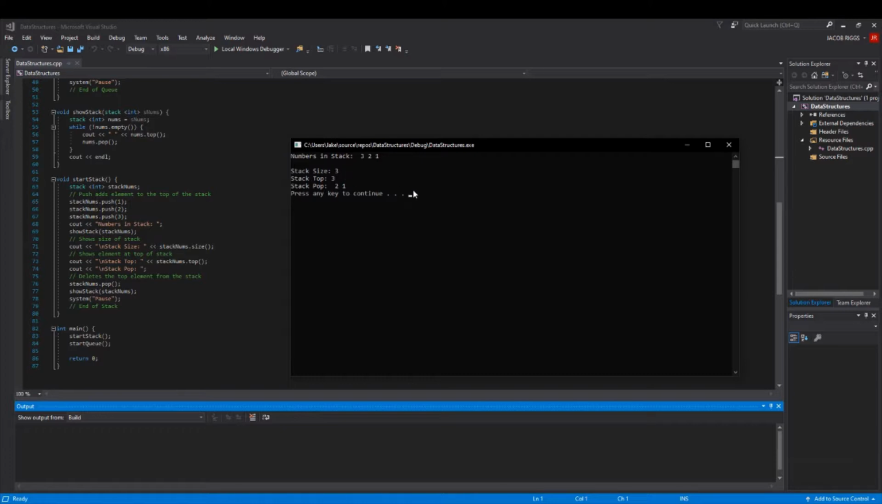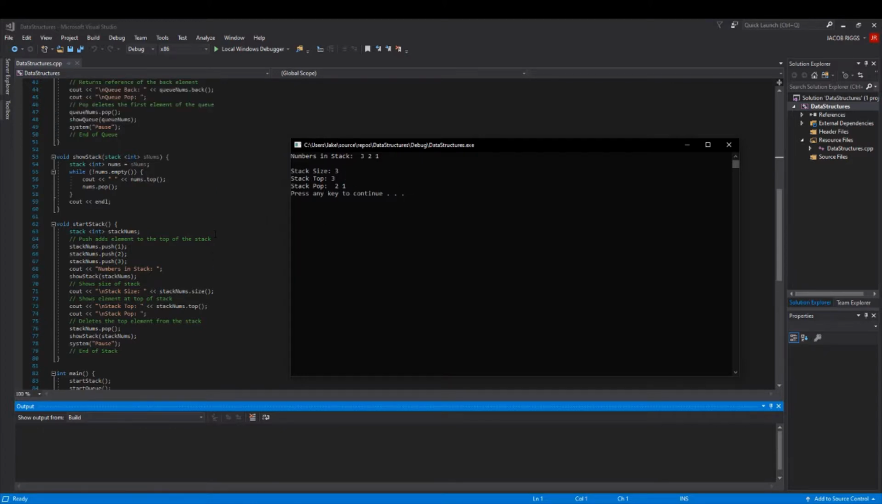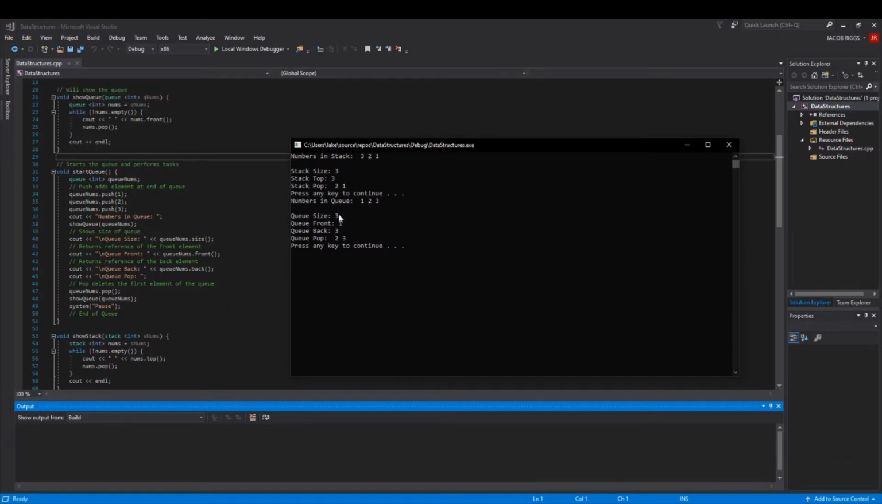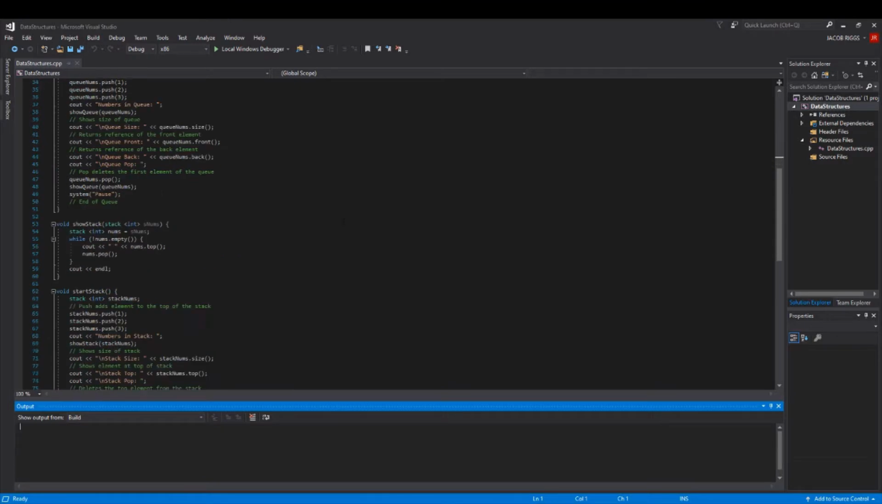Finding out the size of something that's bigger than just 3 numbers would also take a very long time, even though we do just use size. If we press a key, then we go to the queue, it's the same numbers. We get the size is 3, and it's 1, 2, 3, since that puts them on one after another. It puts them in order. So the front would be 1, the back is 3, and then popping off the front, or the top, it would take off 1 instead of 3 like up here.